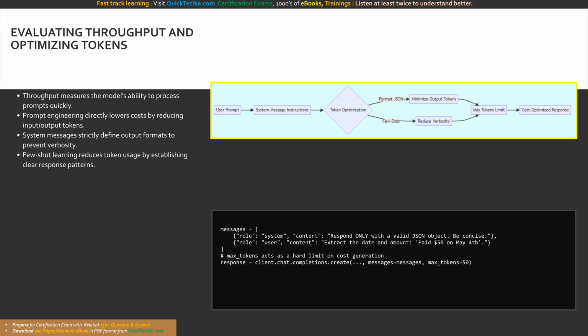A critical component of this token optimization is the system message. A system message firmly defines the assistant's role, behavioral boundaries, and exact output formats, such as structured JSON. By explicitly commanding the model to be concise and to output only the absolutely necessary data, you aggressively minimize generated output tokens. Furthermore, using techniques like few-shot learning, providing one or more examples of the desired output, helps the model instantly identify the exact pattern you want, eliminating verbose, hallucinated explanations.